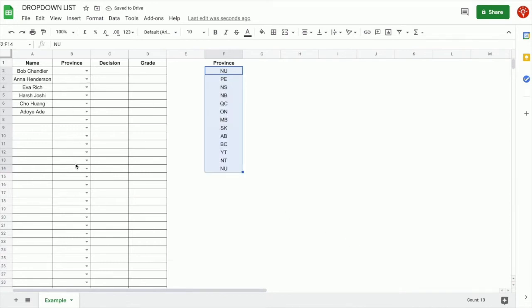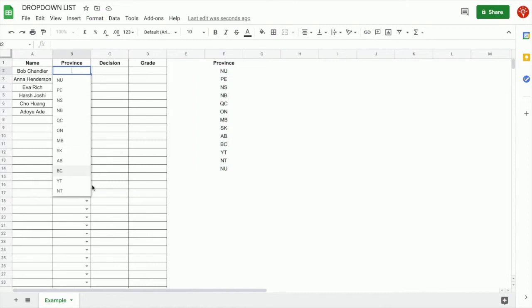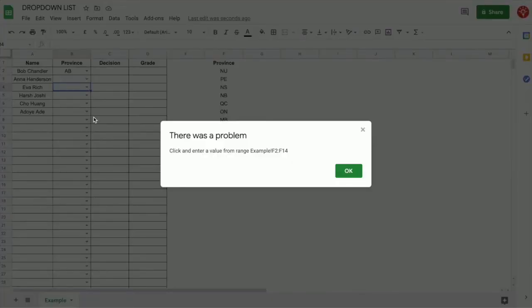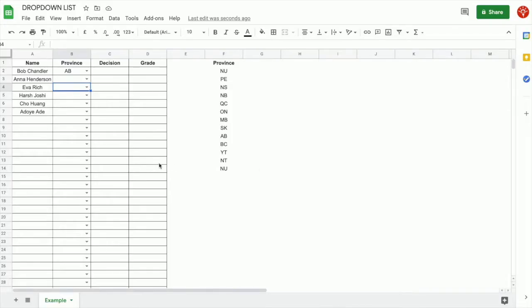Notice that the cells in column B have an arrow to the right end of the cell. If we click the arrow, the list of provinces from which to choose appear. Let's choose Alberta, AB, for Bob. For Anna, let's try typing something in the cell which is not from the drop-down menu, like TX. Let's type in TX, then press Enter. Notice a pop-up box appears stating there was a problem. Click and enter a value from the menu. This is because we chose Reject Input in our original dialog box. Let's click OK. Let's go back in and make some changes.